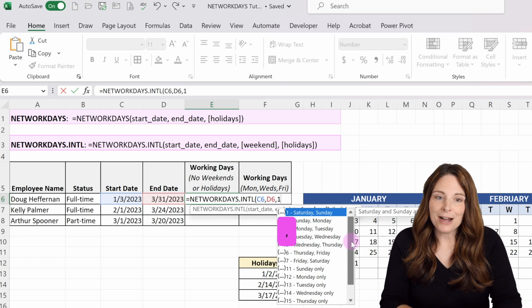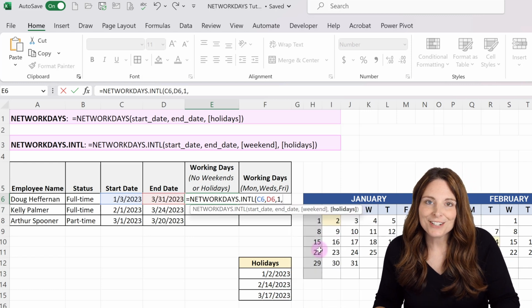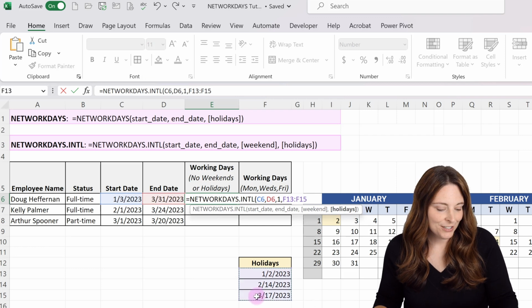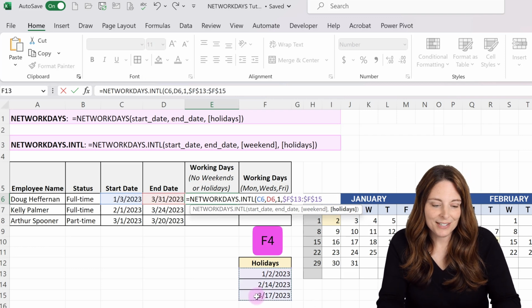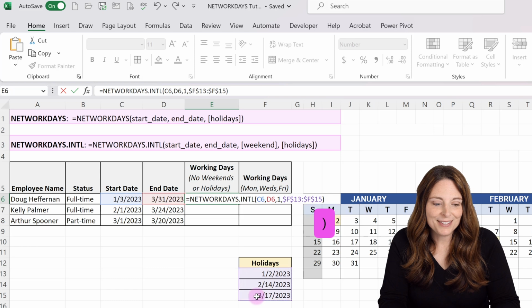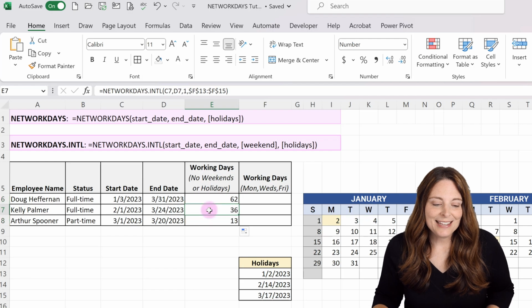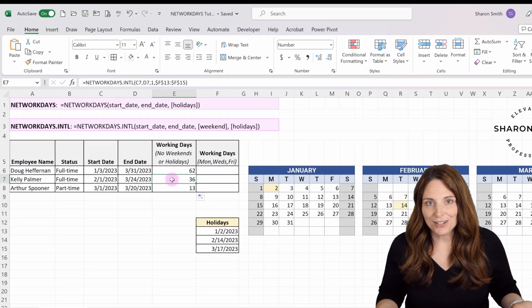Then just type comma, and you have your holiday argument again. Just select your range, hit F4 to fix that range, close your parentheses, and hit Enter. And it will give you your standard Saturday, Sunday weekends. It's the same as the NetWorkDays function.